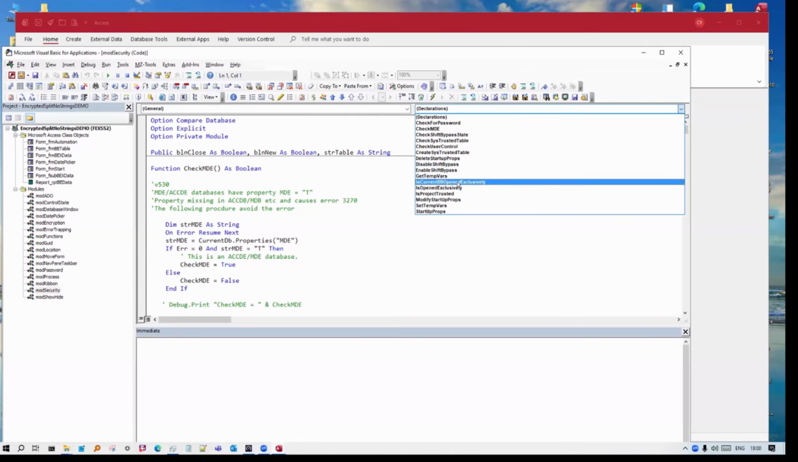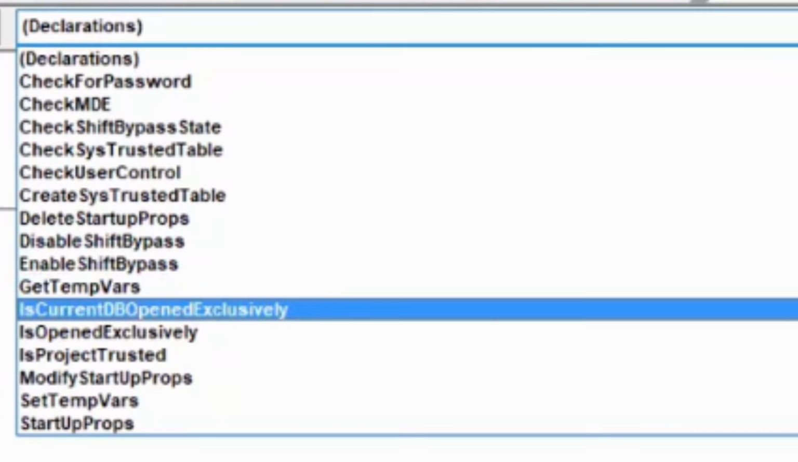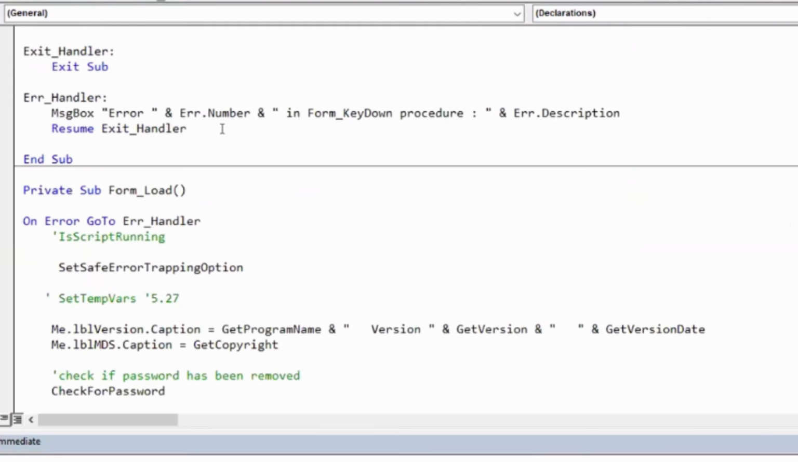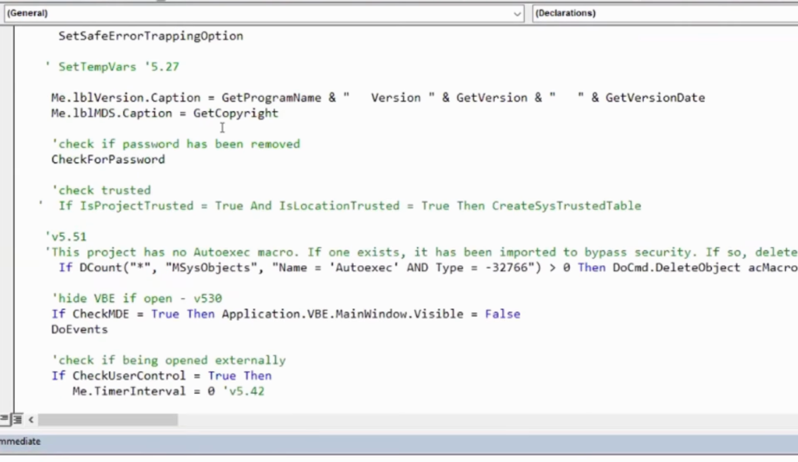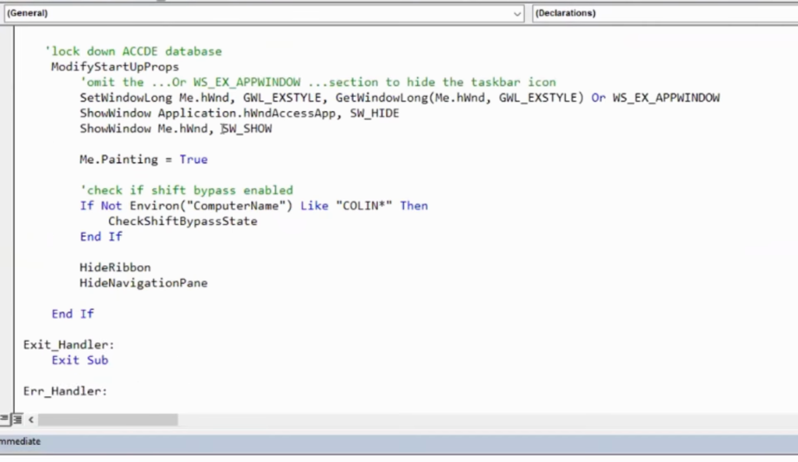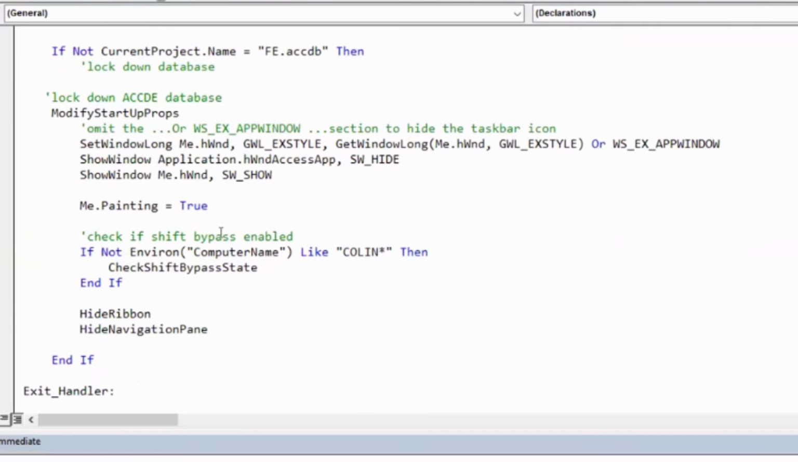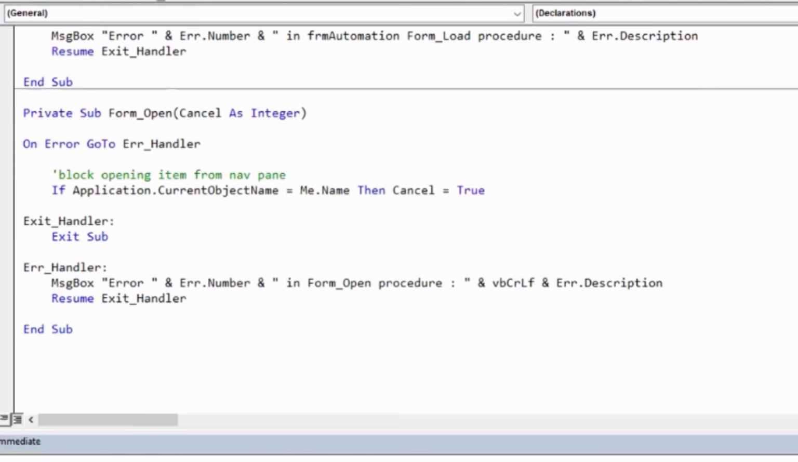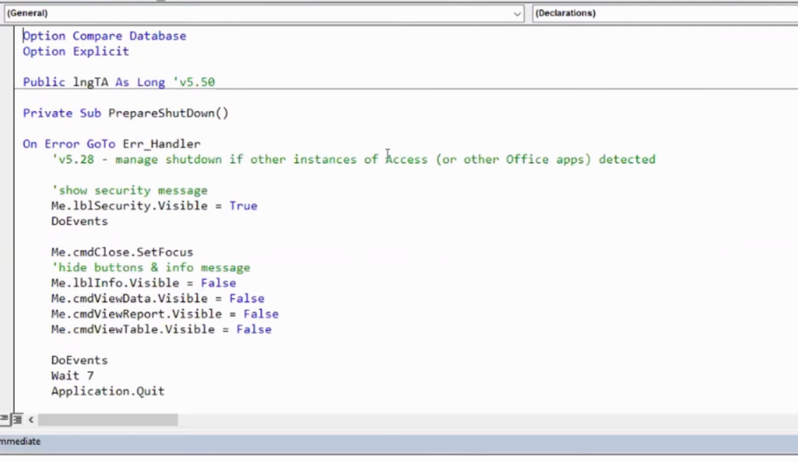You can see by the names of some of these things here that I've got a whole series of things that will open at the beginning. I can't even remember. I should have checked this first. Checking for password, modify startup props, check shift bypass state. So I check whether it's enabled or disabled. Form open. Now we go from here. Now I'm going to go to the start one.